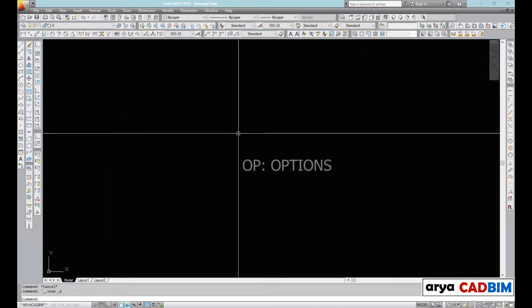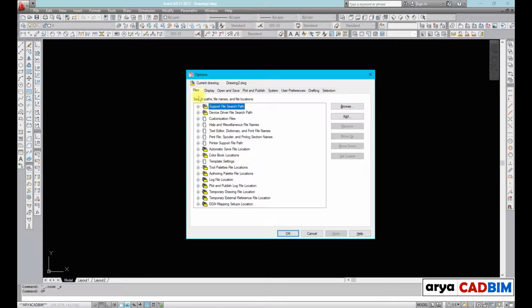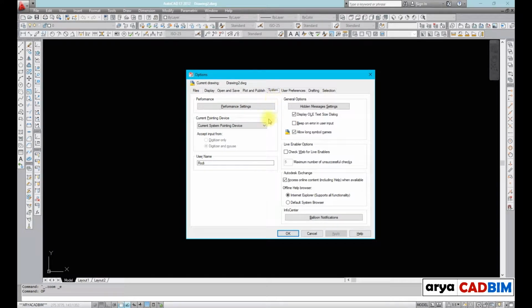Enter OP for Options window. Go to the System tab. Here you have AutoCAD Exchange menu group. You have an option for accessing online content, including help, where you can activate offline help browser by unchecking Access Online option. Uncheck it, and you have browser options here. I will proceed with Explorer and click OK.